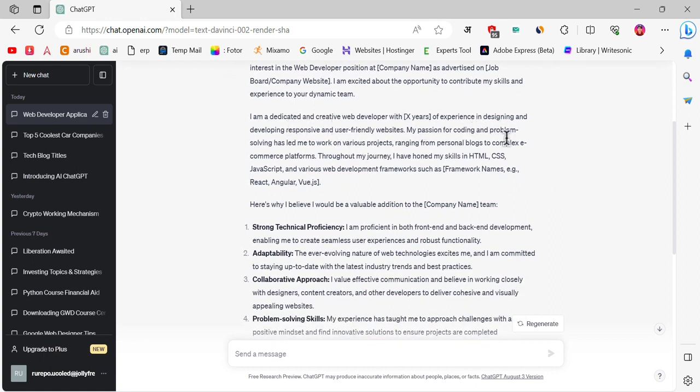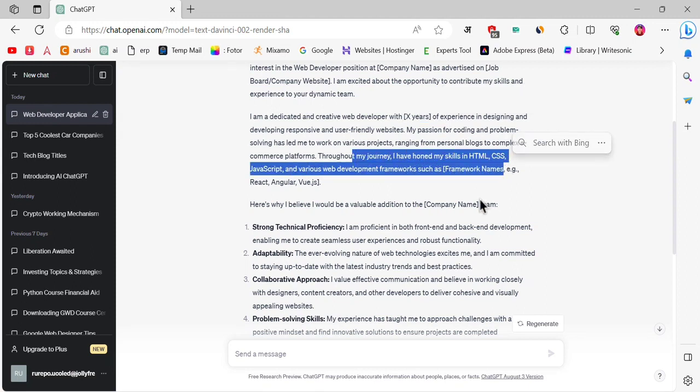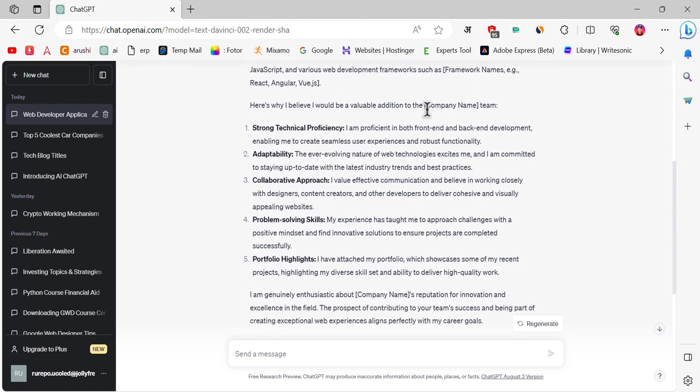I am a dedicated and creative web developer with 10 years of experience in designing and developing responsive and user-friendly websites. My passion for coding and problem solving has led me to work on various projects.